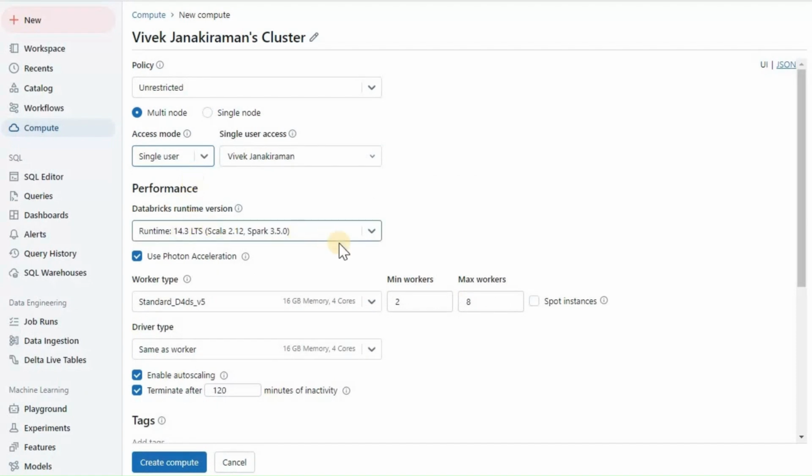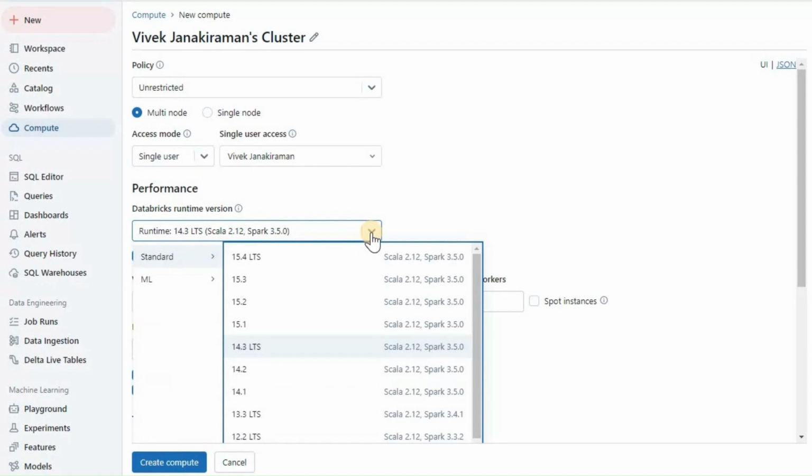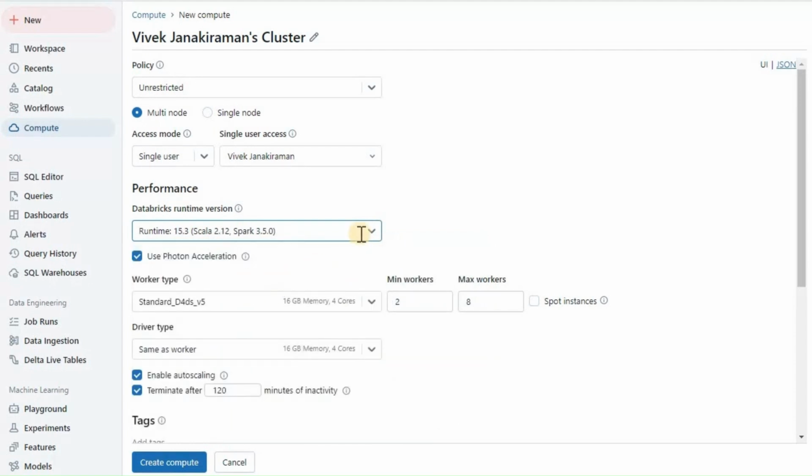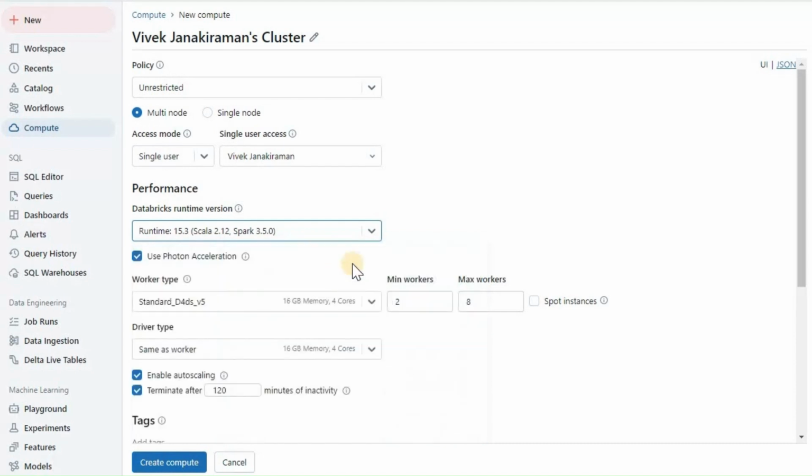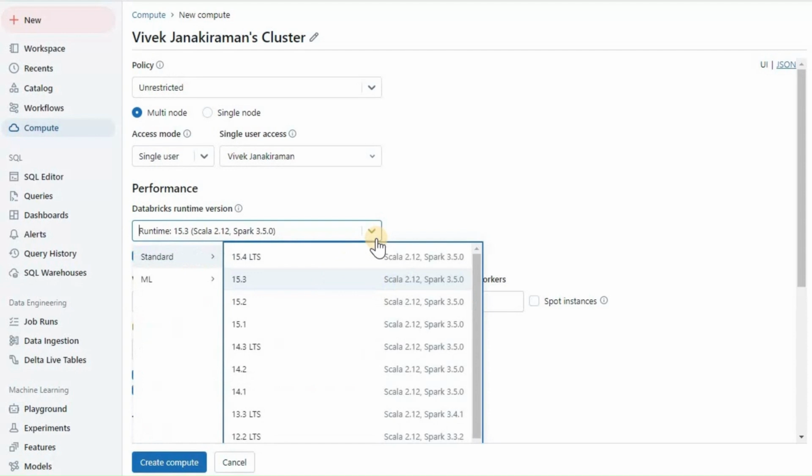And Databricks runtime version, you have this many versions here. I will select 15.3. The reason why I'm selecting 15.3 is that in later videos I will show you how easy it is for us to move from one version to another version. But as of now I will select 15.3, but it is always advisable you go with the latest version. But here I will use 15.3.